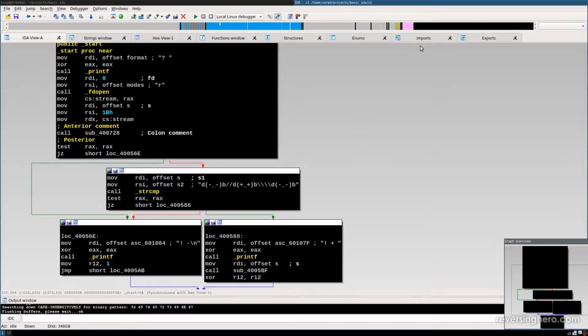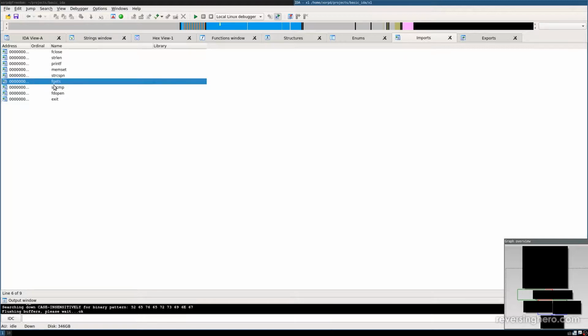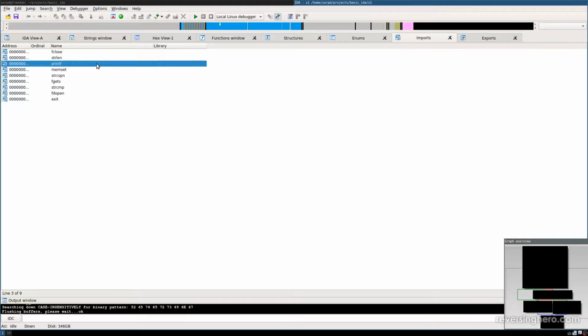Two other important windows are the imports and the exports. Imports are all the functions that this binary relies on. So just by looking at the imports, we can have a good idea of what this binary is actually capable of doing. For example, we know that this binary is probably going to do something related to input because it has fgets, and it also has fdopen. Most likely it is going to read something as input from the user. We can also see that the functions strlen, memset, and printf are being used. Printf means that most likely this program is going to print something to stdout, to the screen.